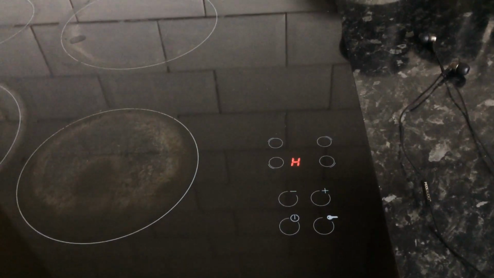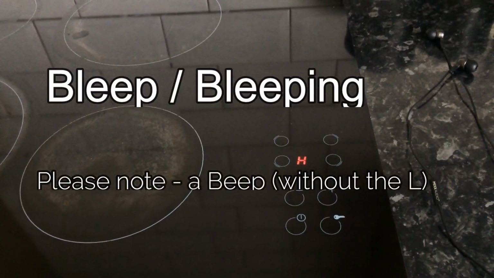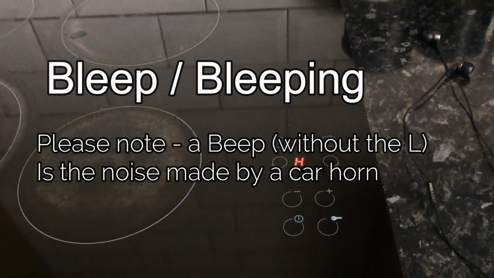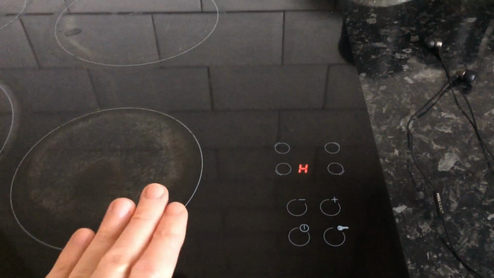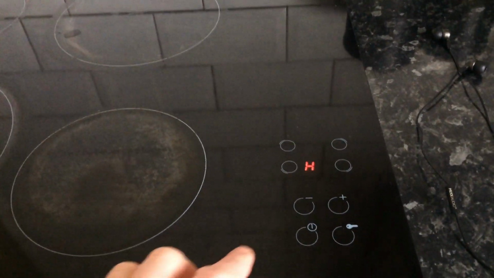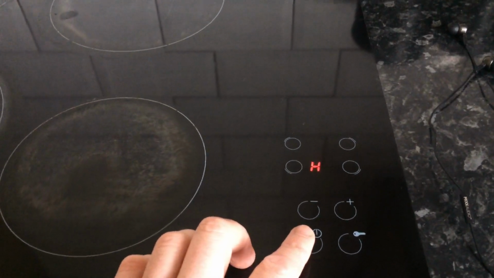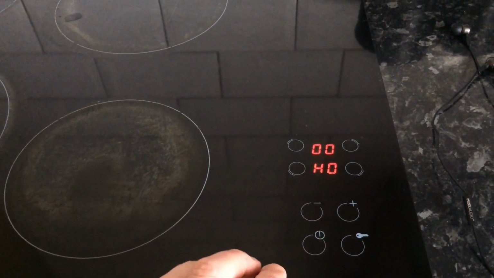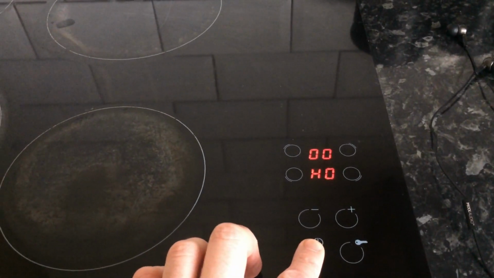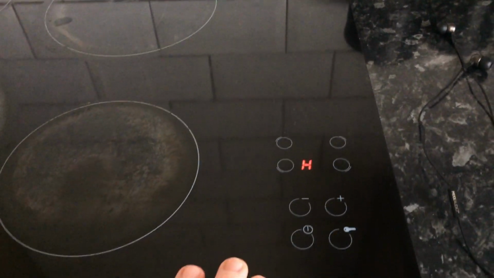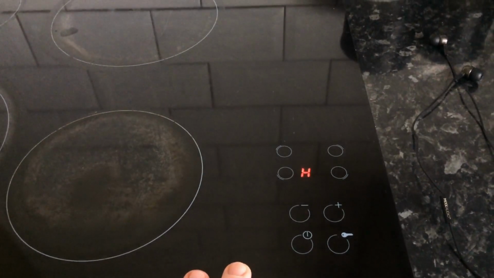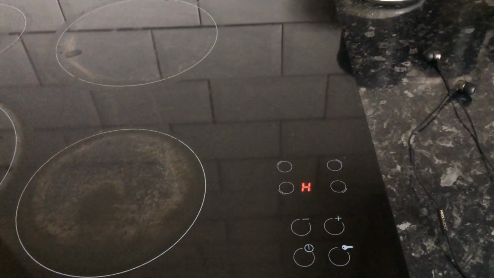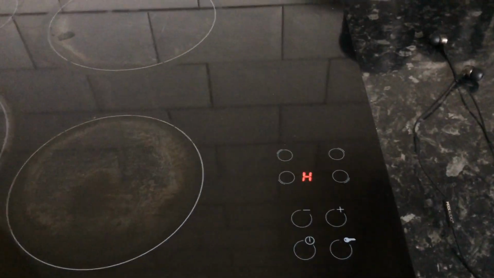Example number 4 this week is going to be a beeping sound, or a bleep, or a bleeping sound. And I'm going to use my cooker to give you an example of this. So if I switch the cooker on, you will hear a bleeping sound. Bleep. And again. So that's a bleeping sound or a beeping sound. Very similar, but we use both words in English to describe this kind of noise.